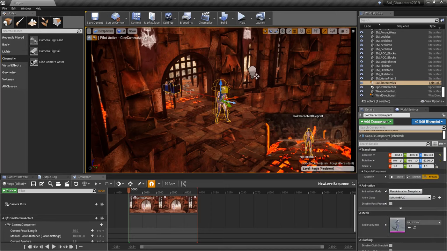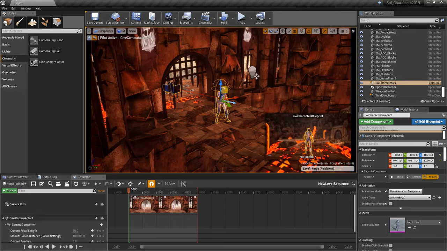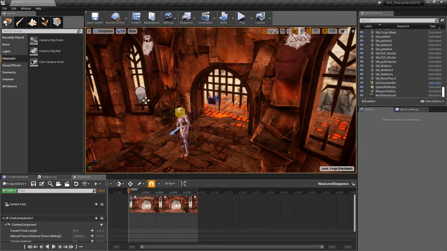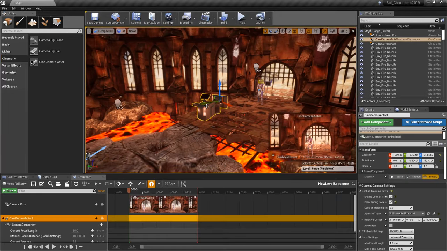Okay. Now this is a mistake I make often, so try to learn from my mistake. We are piloting a camera right now. It would be smart to eject from the camera before you start going around the world, or you're going to end up moving your cameras. I've done that many, many times, and it's super annoying.